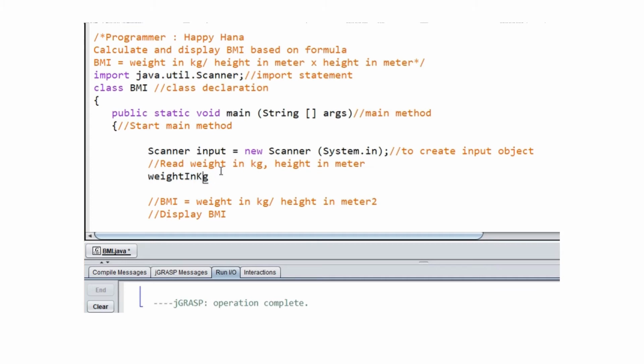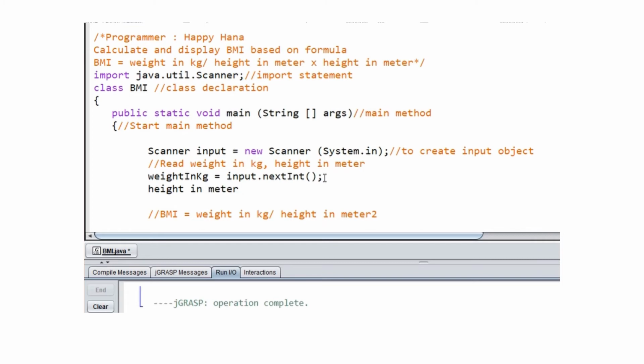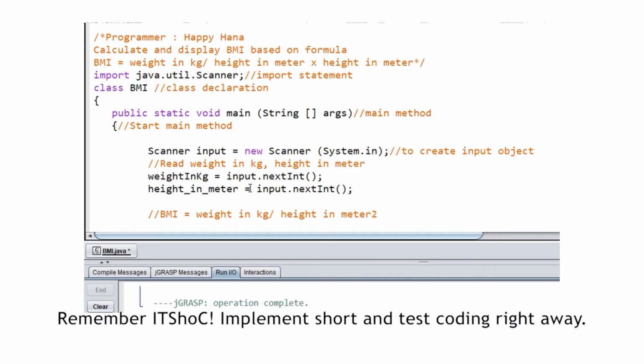So up to you. Equal, go to input, the input object we created just now. Next, nextInt with open close brackets and semicolon. Now we go to the next variable. So either one, but don't put any blank space in the coding. Input.nextInt. Now we add 3 new lines of code.